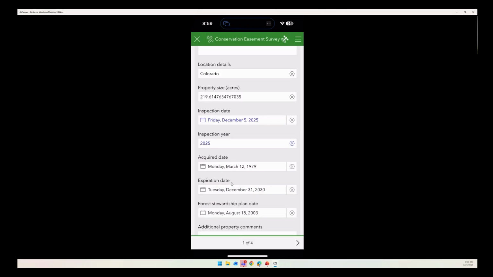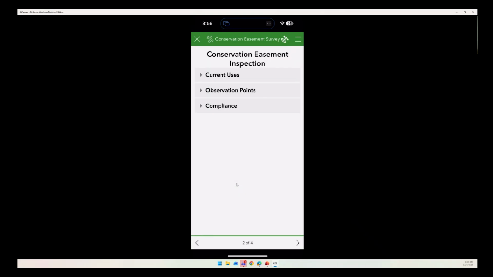when did we acquire it? What is the expiration date of it? When was the forest stewardship plan date? When was it created? Those kinds of things. And we can scroll through this, like list current uses, those kinds of things.